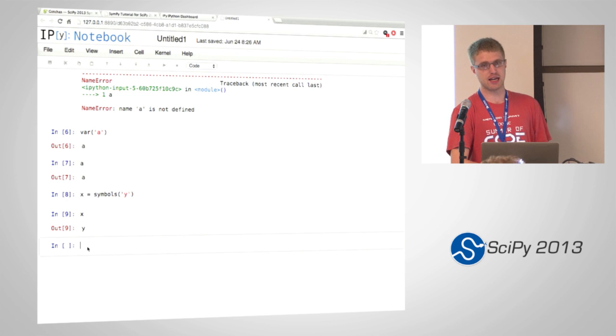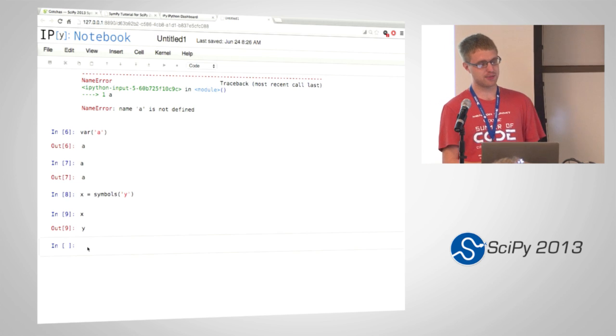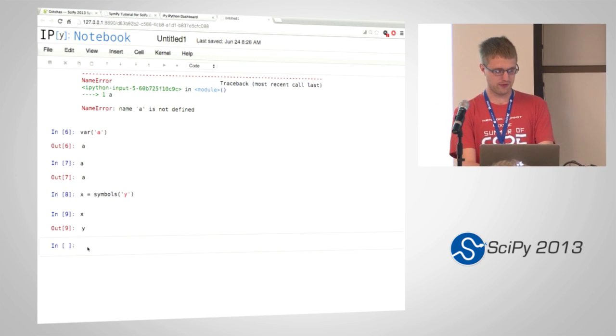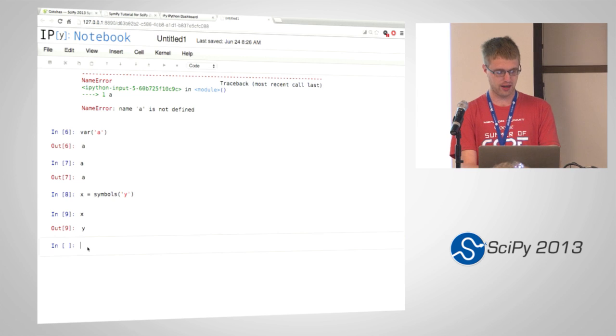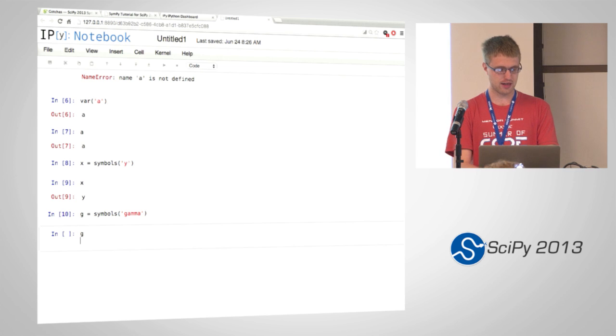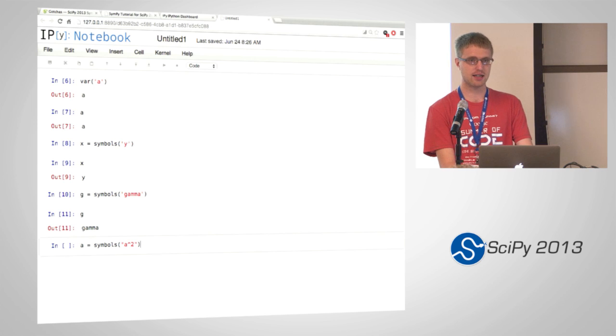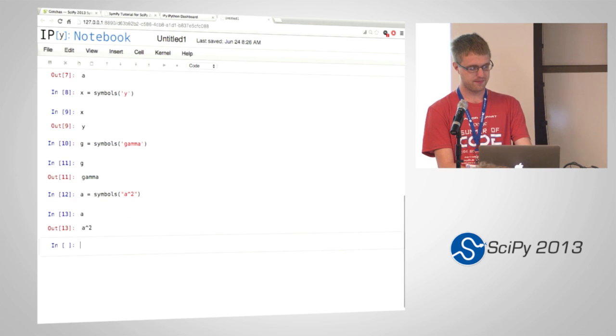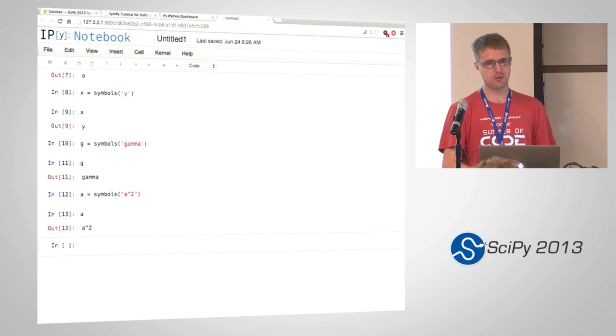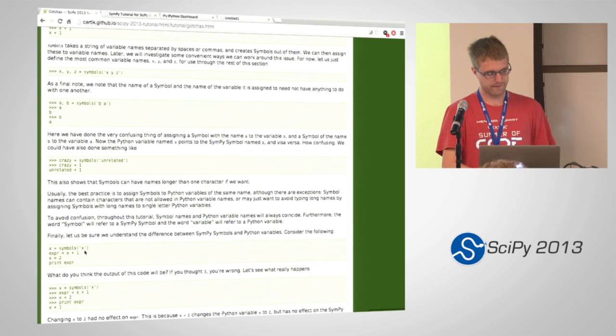So what I recommend that you do is use the same name for Python variables and SymPy symbols. There are a few exceptions. One is if you want to use a really long name, like a Greek letter, so you don't have to type out the letter each time. Another is if you want to use something that's not valid Python syntax for a variable name. You can put any character you want in the name of a symbol. But throughout this tutorial, we're going to be using the same variable names as symbol names.